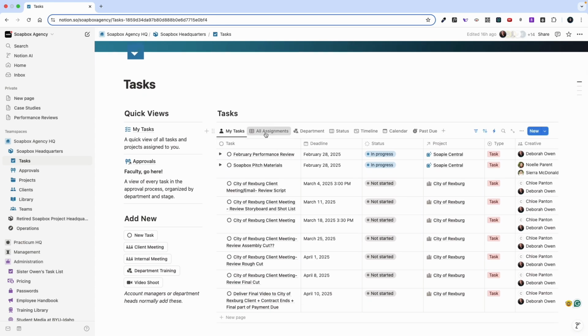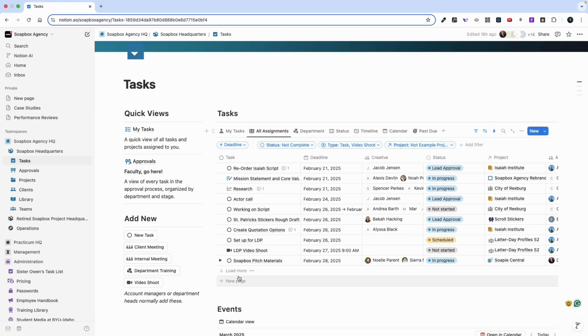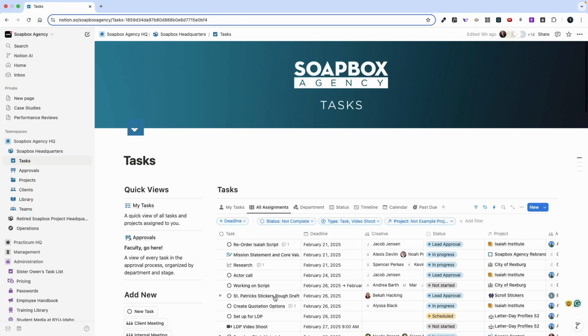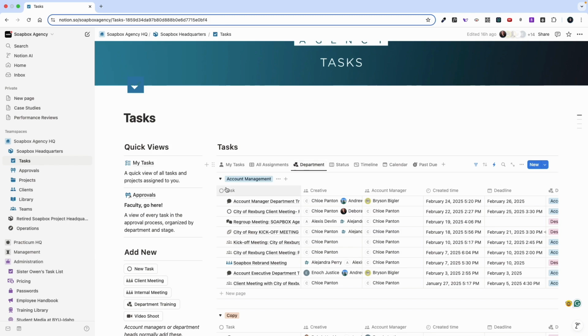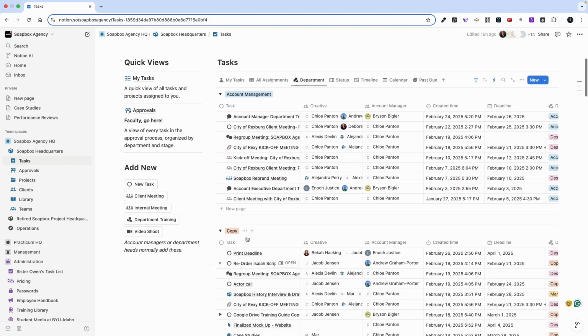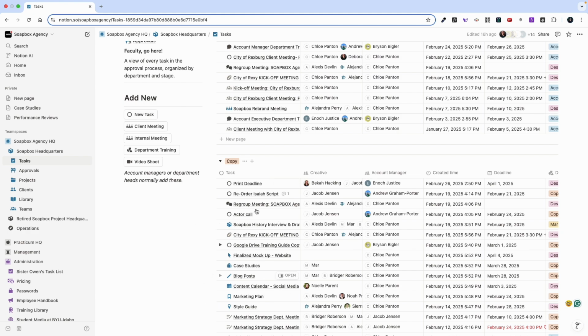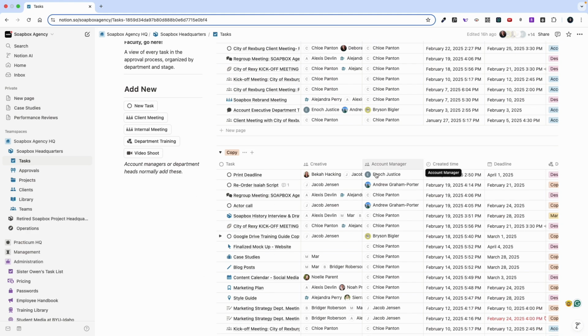We have a couple different tabs. If you just want to see everything the agency is working on, you can go to all assignments. It gets a little overwhelming and messy. So we have a couple other filtered views. This one, you can see it sorted by department. So if you just want to look at the copy department, you can see these are all the things assigned to the copy department, and they're sorted by date, which is super helpful.